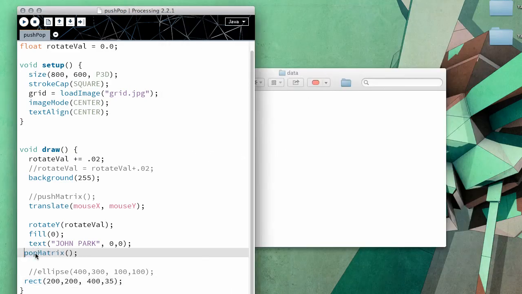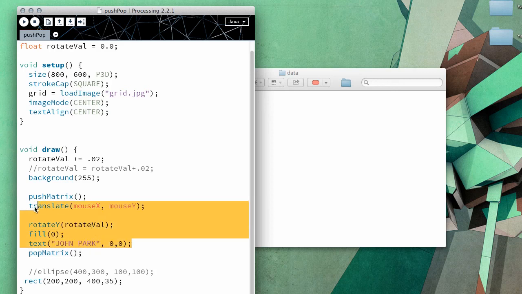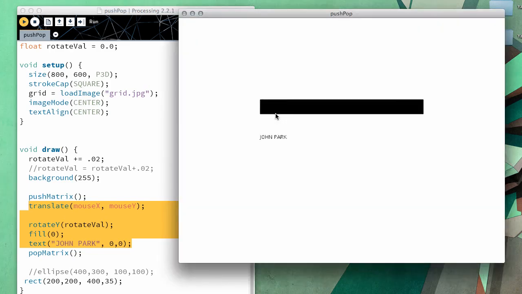Hey, let's come back to the push and pop matrix. Once again, we'll just put the push and pop matrix in there. Now, only this section will happen between the push and pop matrix: the rotate and drawing the text. And now everything else will snap back to its normal coordinate system. There we go. Visual element in the middle there, and our text being drawn. So hopefully that helps clear up how push and pop matrix works.